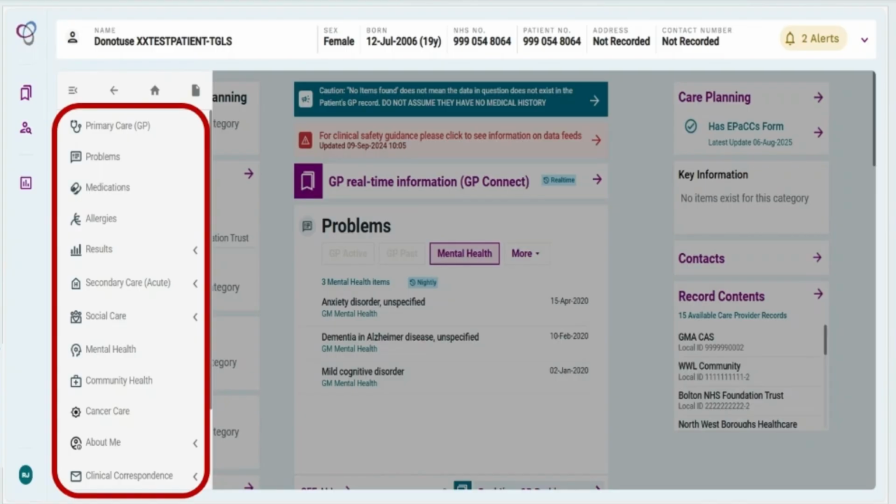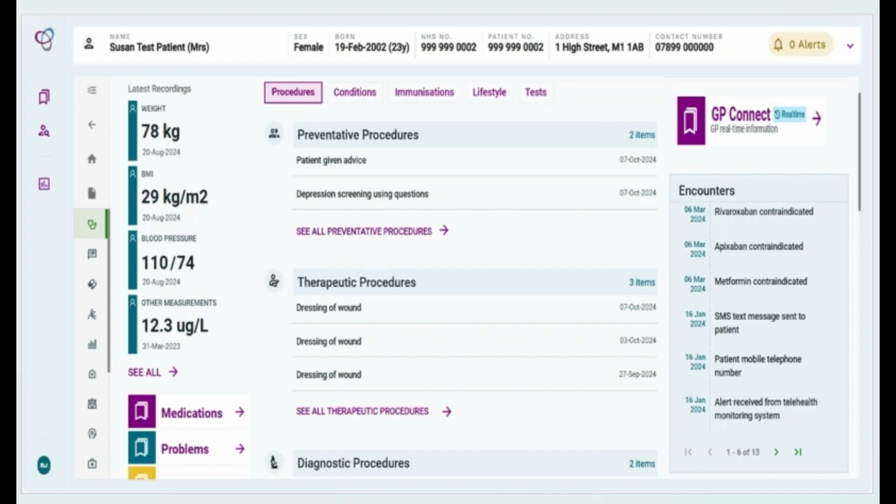A list of available information will open, covering primary care, secondary care, mental health, social care, and community care. The Primary Care tab shows GP practice information including medications, problems, test results and other key details. Use the tabs to access more information.